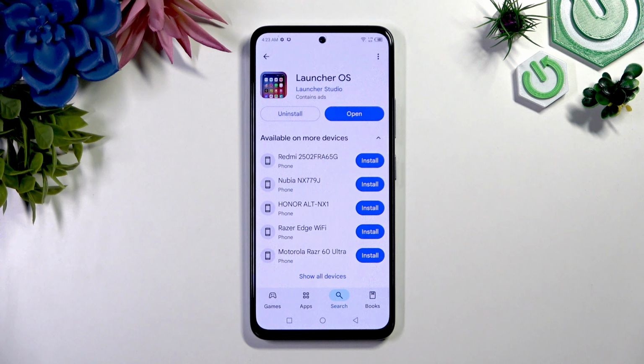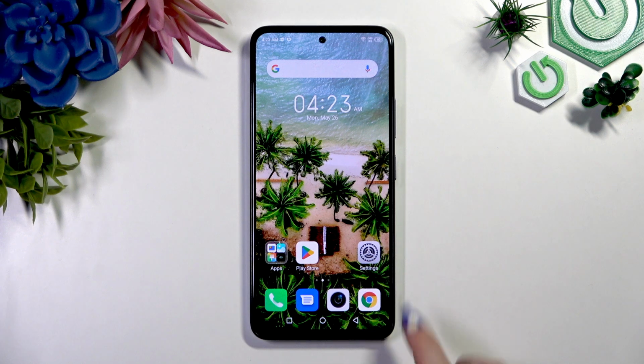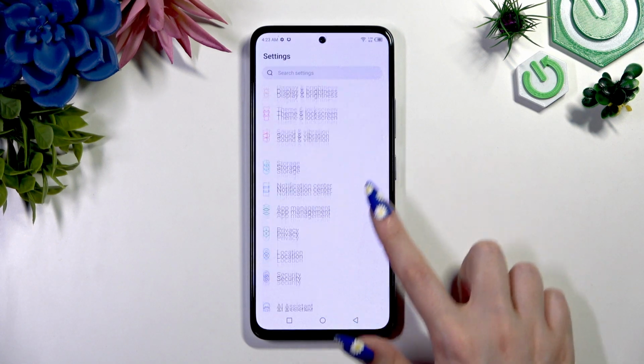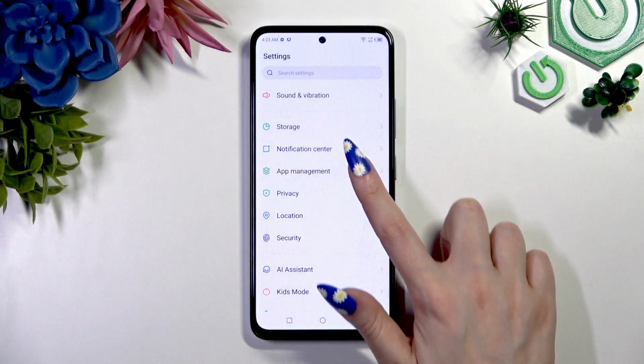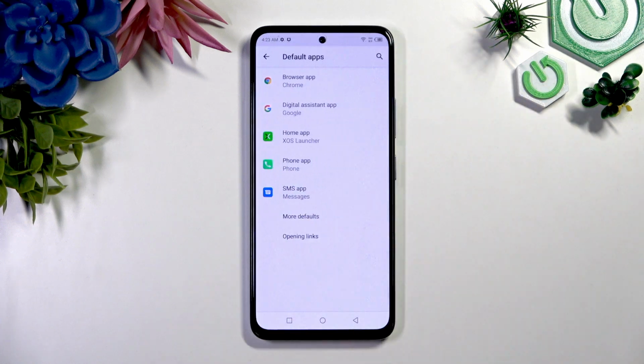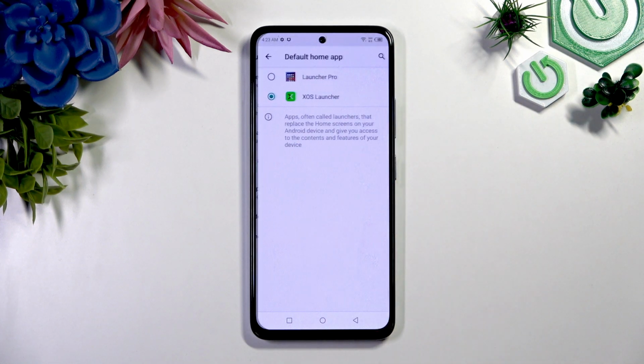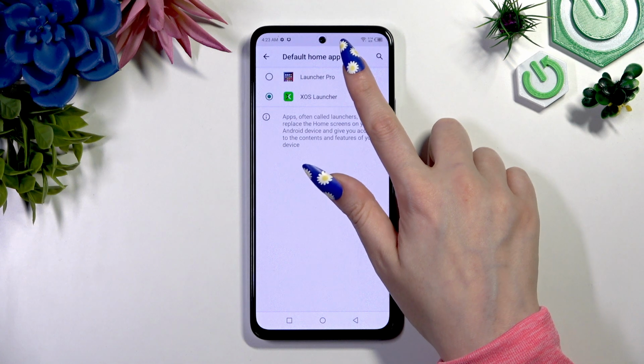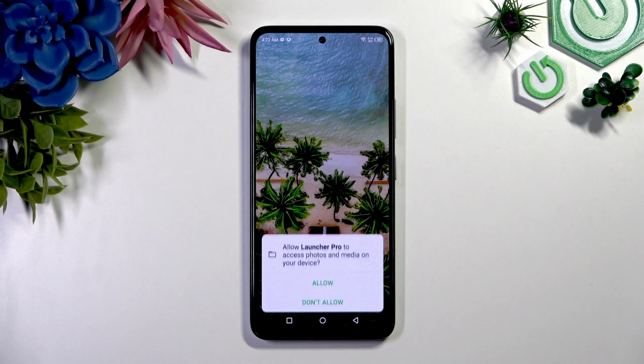When it's ready, you don't have to open it, just close Play Store and go into Settings. Now scroll to hit App Management. Select the default apps over here and then select Home app. Now click on Launcher Pro and wait for the pop-up.